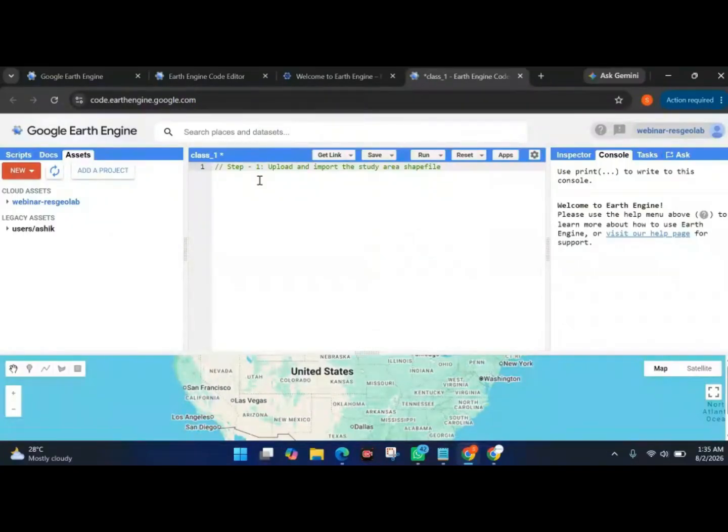So first of all, we need to load a shapefile of our study area, like USA, Canada, or any state of this country, Sudan, Nigeria, Philippines, Morocco. Different district, different state, different country. So we need this type of shapefile or boundary file of our study area.